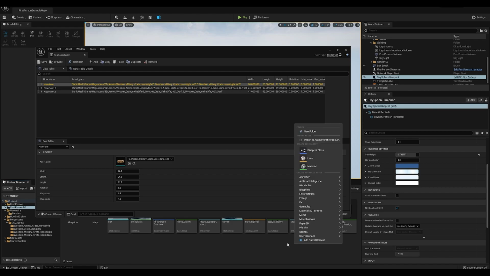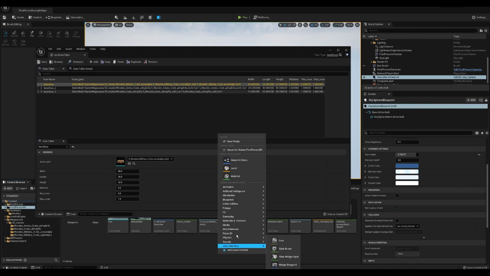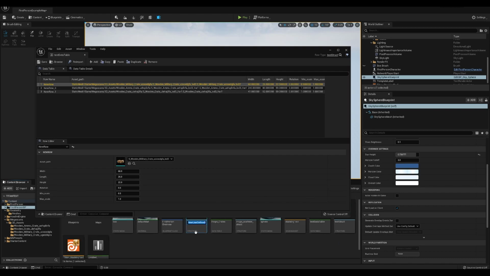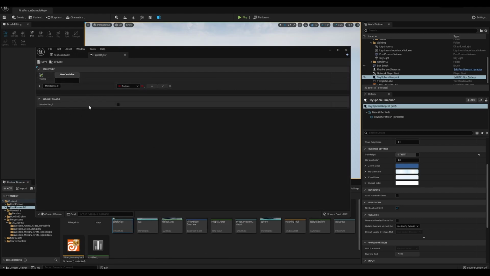So we're going to right-click down in our content editor, and we're going to go to blueprints and structure. You can name this whatever you want. I'm going to just name it blah, blah, blah, and open it up. So you can see just here, we have the ability to add variables, define what information will be in that variable, or what type is the variable. And if we set a string, it doesn't allow you to edit anything else. And this is because the data table is where you input all of this information.